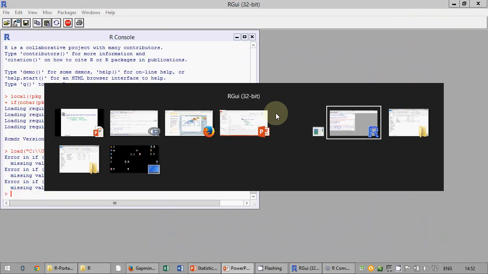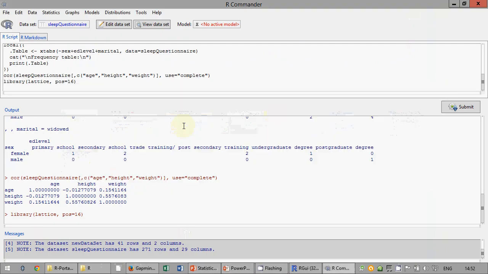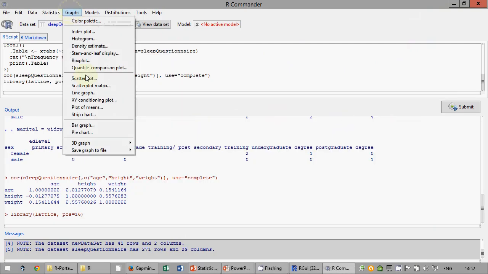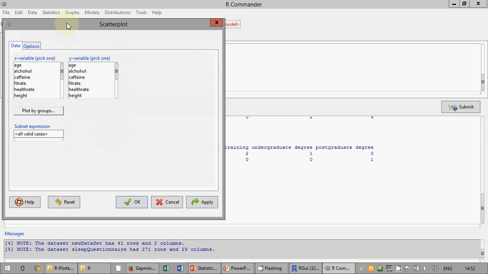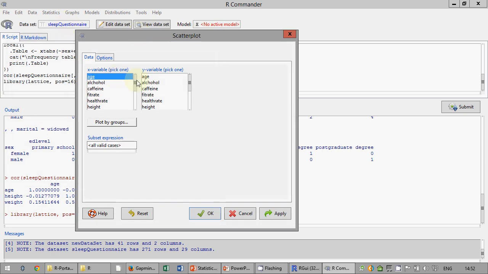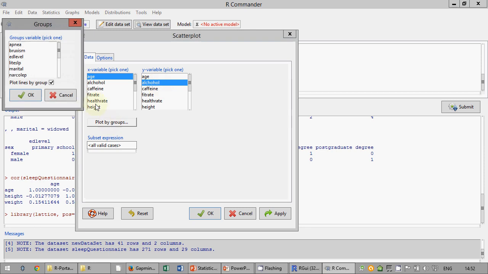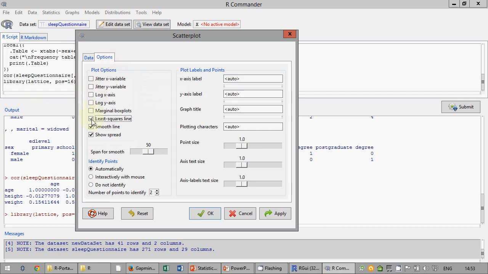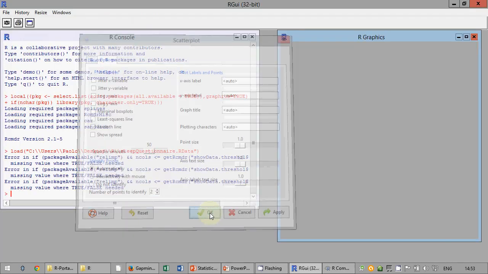Let's see. Okay, graphs, scatterplot. So, for example, age versus alcohol. Okay, plot by groups. We'll have it according to marital status. So we'll have the people who are divorced indicated, or by age level, education level. Where is education level? Age level. Okay, options. Remove all these silly things.